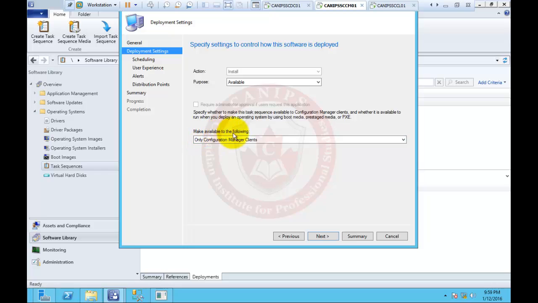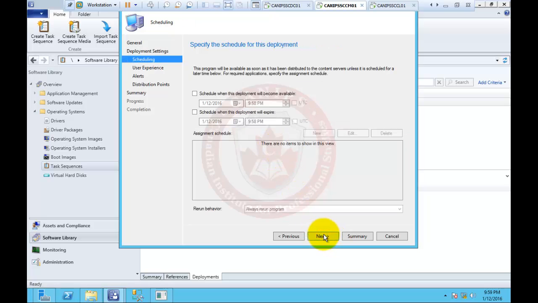This is saying make this image available only to SCCM clients, meaning this will be only available to SCCM clients, but in our case, no. We need it to be available to everyone, whoever is asking for an operating system, especially to PXE clients, because the unknown client will be a PXE client. Unknown client meaning this bare metal machine is not an SCCM client yet. It is a PXE client. So we must select PXE here. Once this is done, you go to the next step.